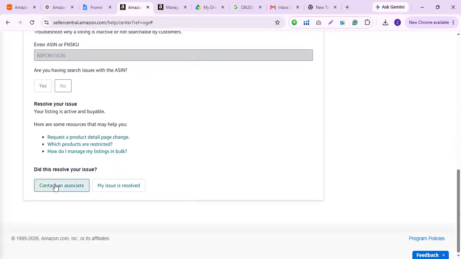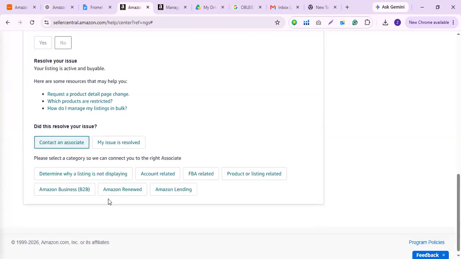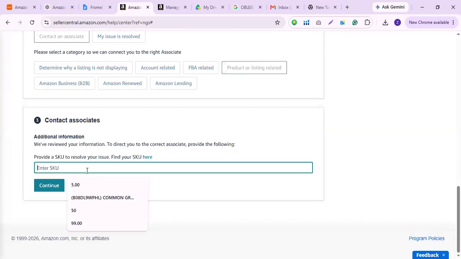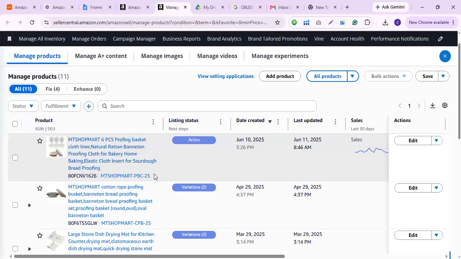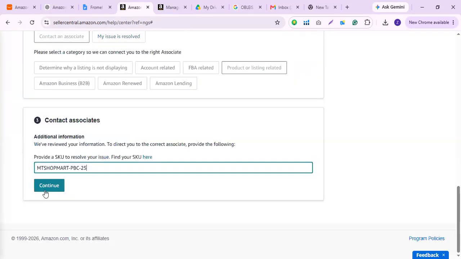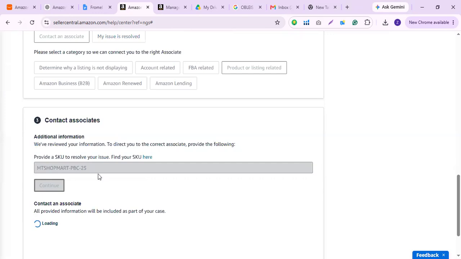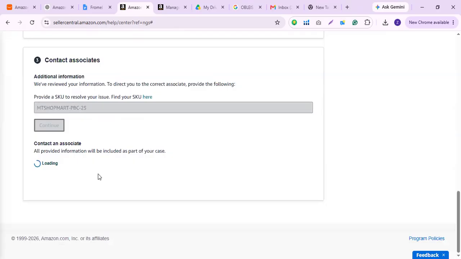If you still want to contact an associate, to connect with an Amazon support agent, you can click on contact an associate. Okay, what is your issue related to, product or listing? If you choose the relevant category, it will help you to contact the right person. For contact an associate, you need to provide an SKU here. So let's say I provide this SKU. Okay, they will contact me now.